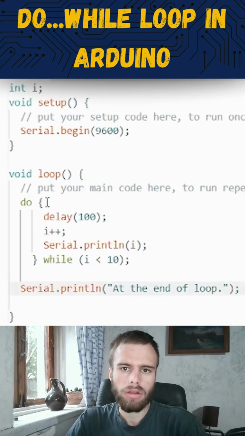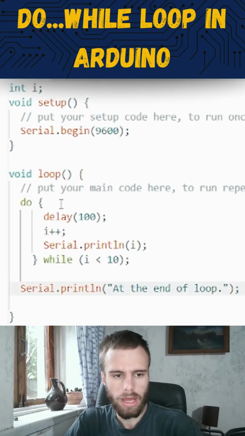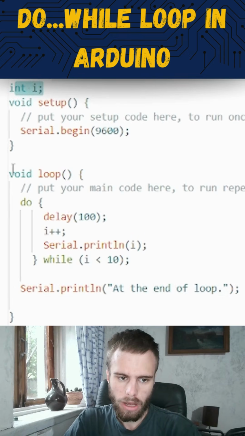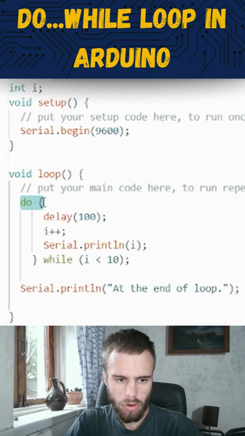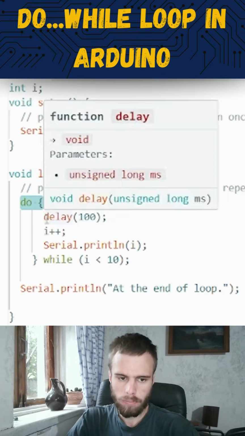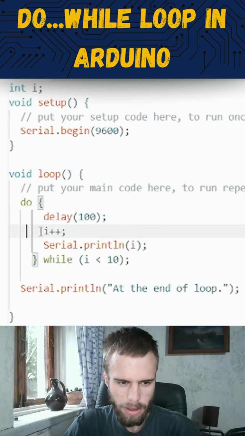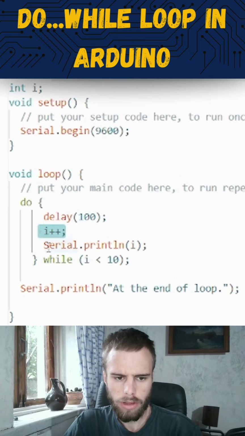Okay, so this is how the do while loop works. Basically here in this code, we are incrementing I. So we come to this void loop and we do, and then inside this do loop, we're going to delay 100 milliseconds so it's not counting too fast. And then we increment I, and then we go ahead and print I on the serial monitor.